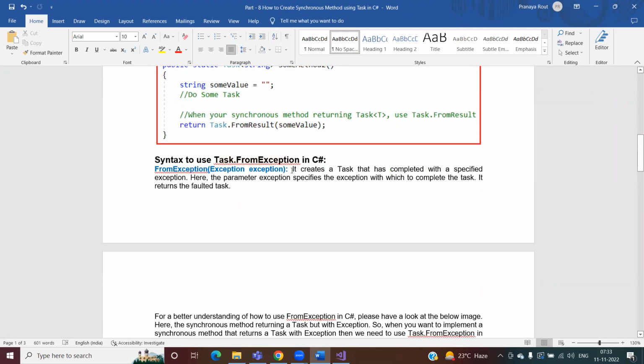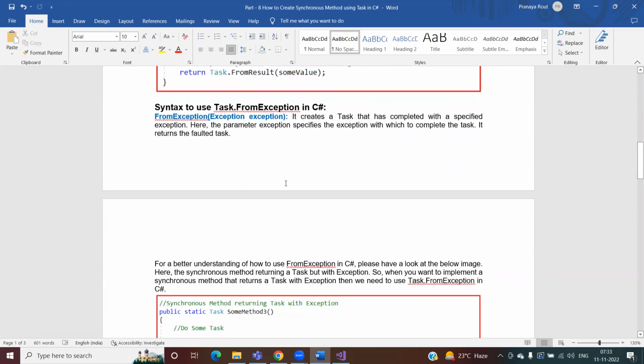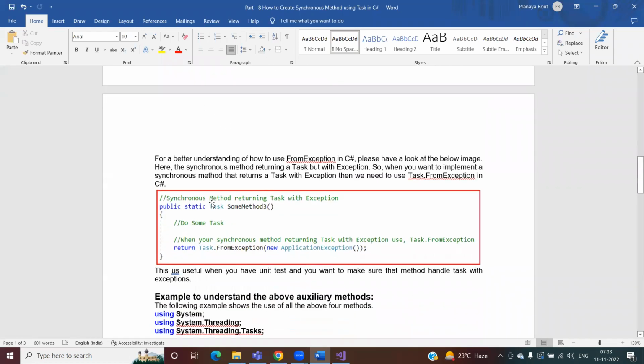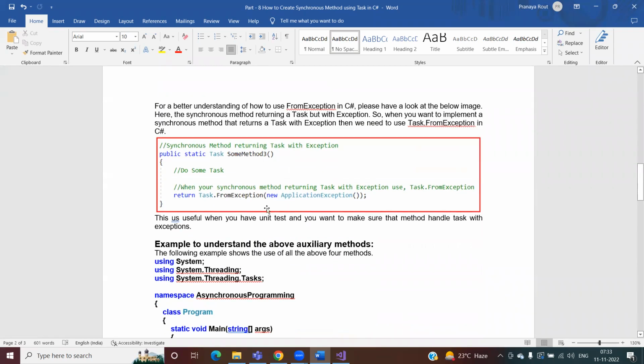How to use Task.FromException? Whenever your method is going to return a Task but with some exception, then you need to use FromException. You can see this method returns a Task, but in this case it is going to return an exception. To make sure the method returns an exception, you have to use Task.FromException, and to this FromException method you need to pass the exception object.